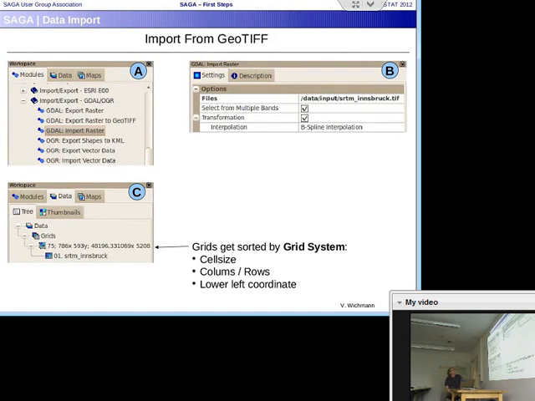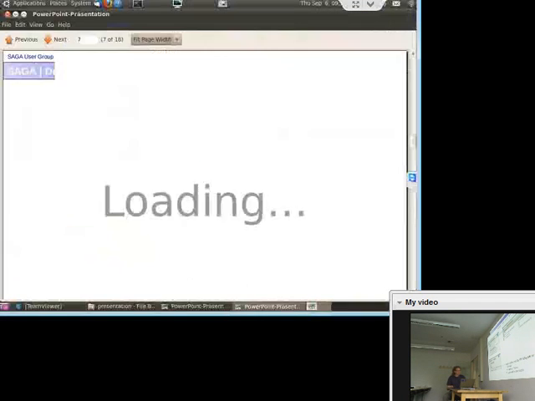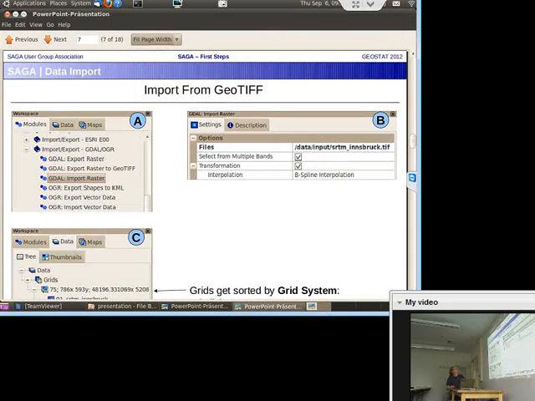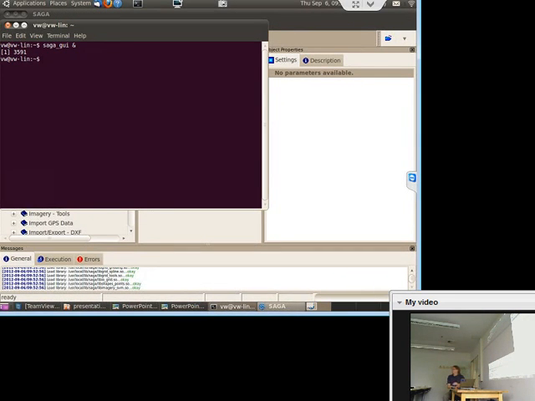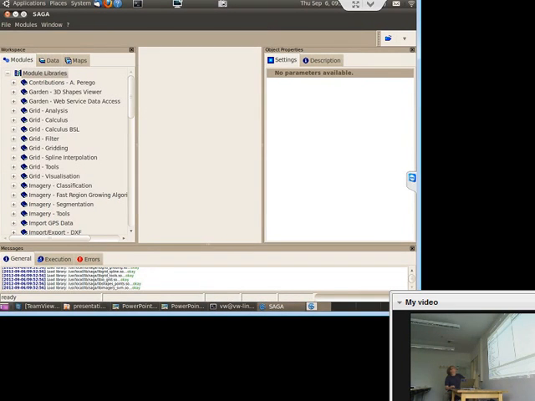Okay, so let's start. I provided you a simple SRTM GeoTIFF file in the data folder, and so I will need to start my SAGA version. You will see some differences as I'm currently working on Linux, so the GUI is a little bit different, but it should be no problem. And I'm working with a development version. It's not very stable, so don't mind if I get some problems. You should not have any problems.